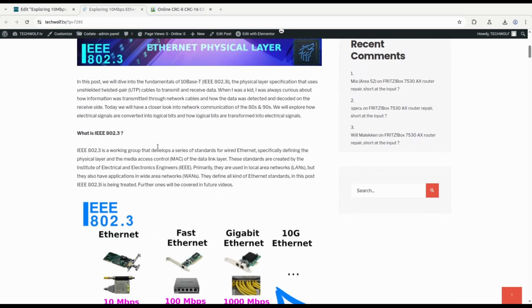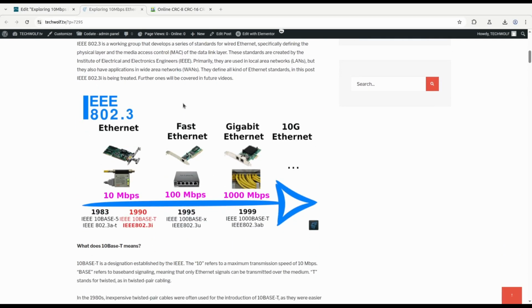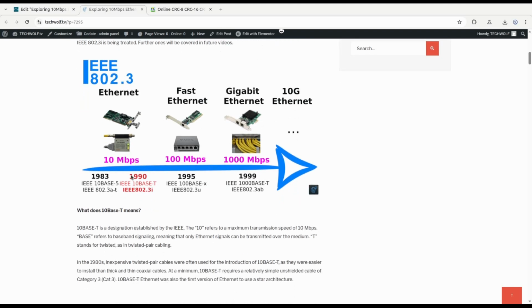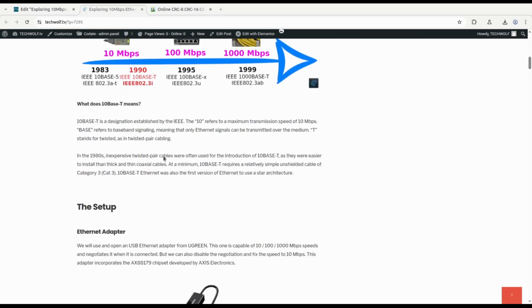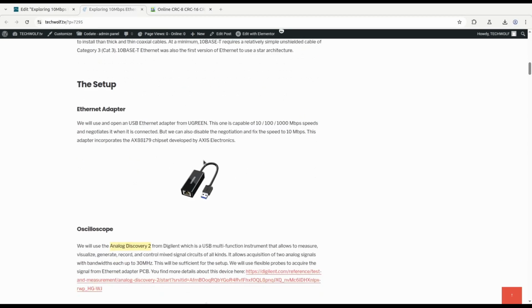It will be explained what standards are there. Today we are looking at IEEE 802.3i, which was released in 1990, quite a time ago, and it's 10 megabits, so nowadays 1 gigabit is at least the standard. You find descriptions here.